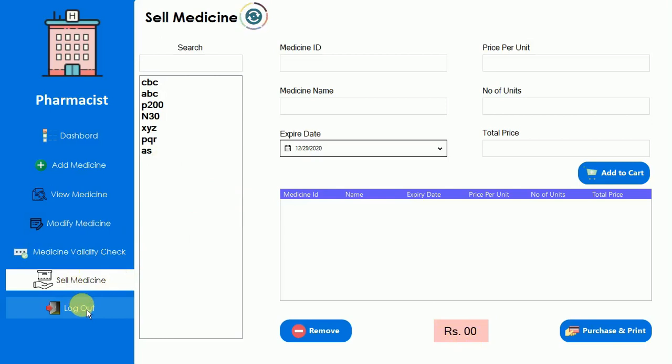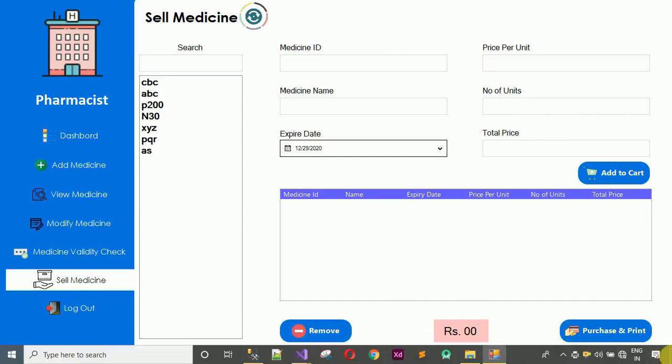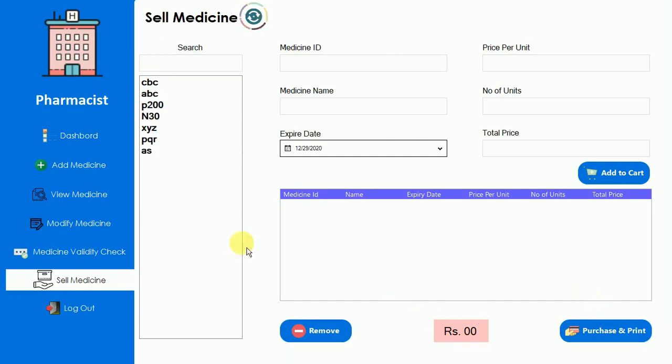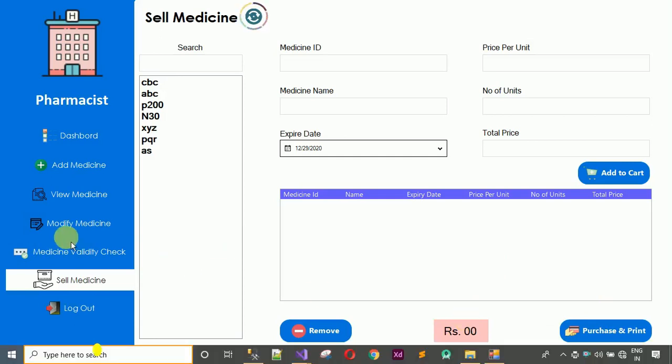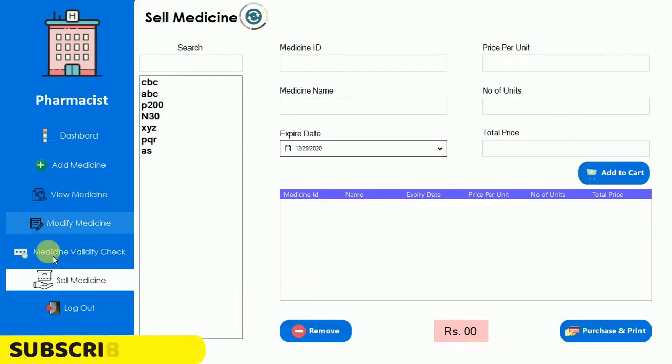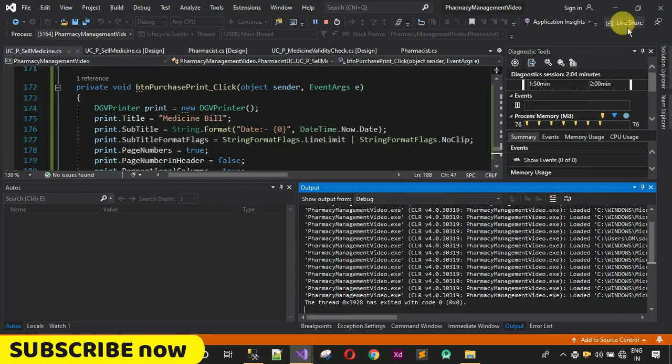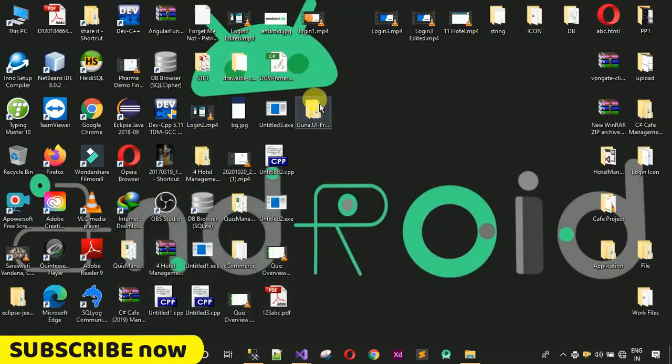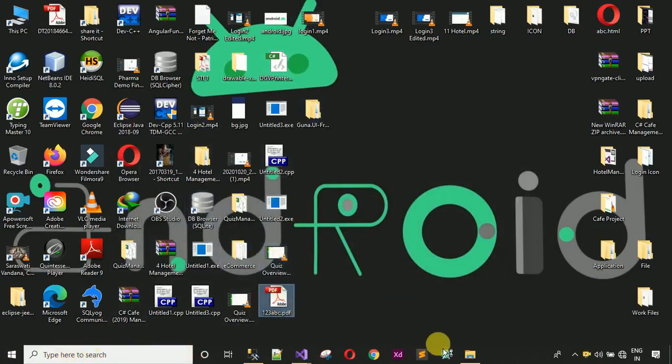And after this, I'm going to show you the bill which I have saved on the desktop. So move to the desktop. Let me just show you the bill. Let me log out and close this. The bill is here. Open the PDF actually.